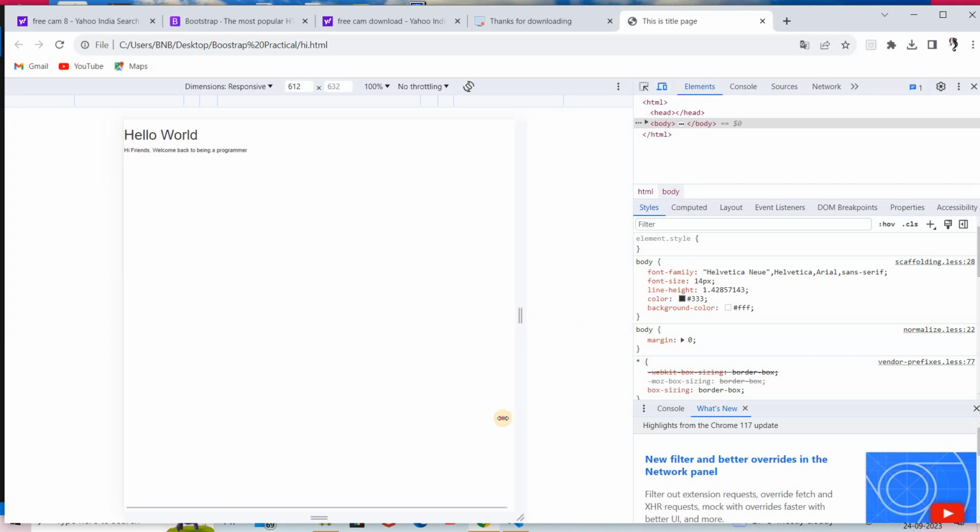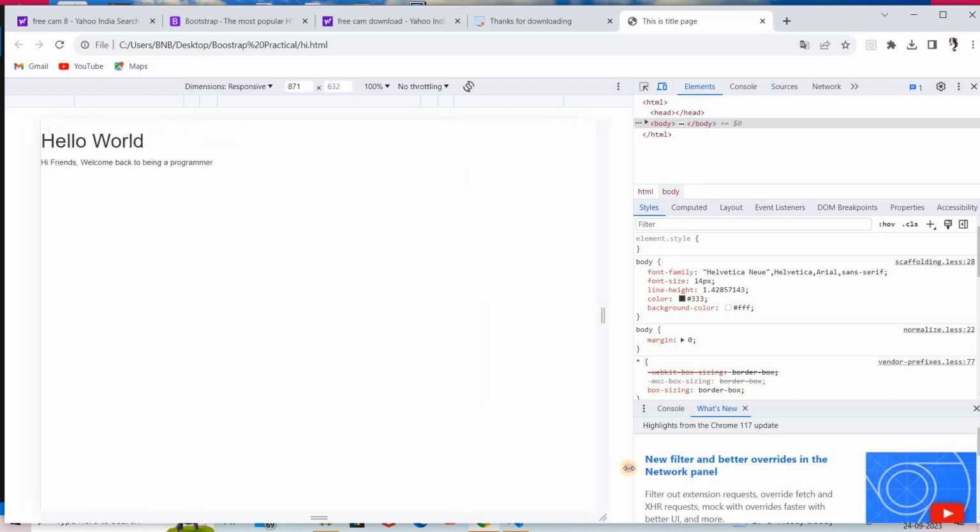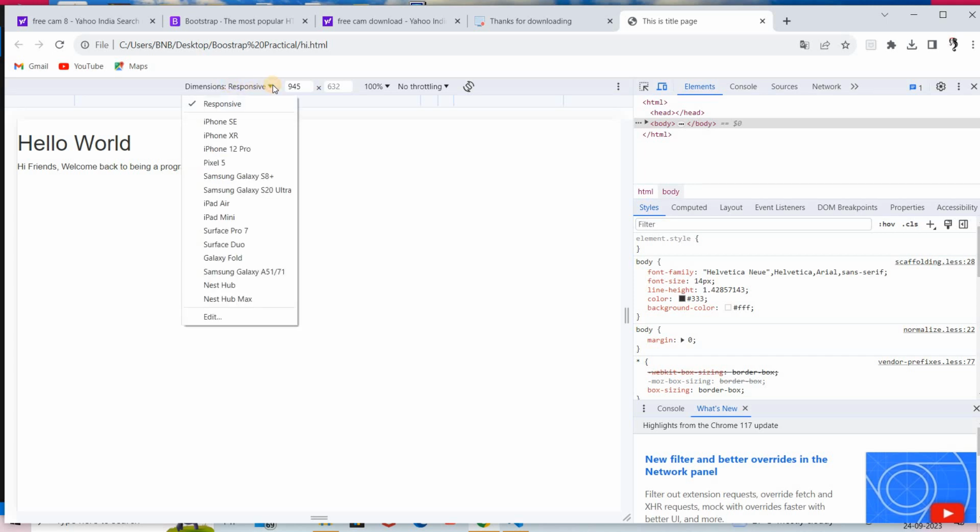You can see, if you maximize the screen resolution, your font size changes, and once you minimize, the font size changes. These are responsive web pages. I hope you understood. It happens by using only Bootstrap, and you can see here the dimensions for which it is responsive. Here are the multiple options for which your web page will be responsive.